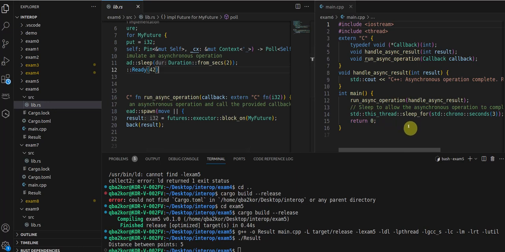If we go through the C++ code, here you can see handle async result is a C++ callback function that prints the result of the asynchronous operation. And then this run async operation is called to initiate the asynchronous operation from Rust. And here you can see this line is used to allow the operation to complete. Let me run it.